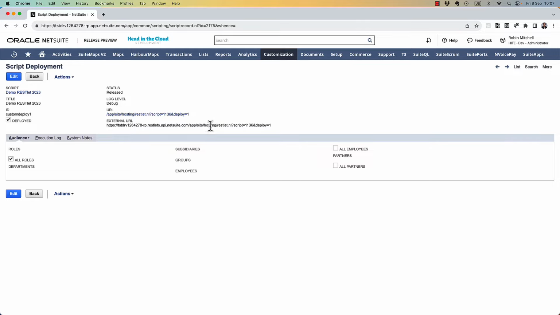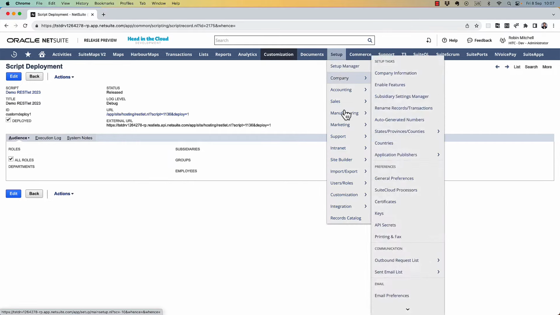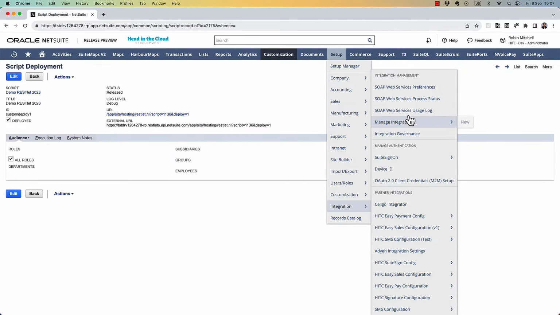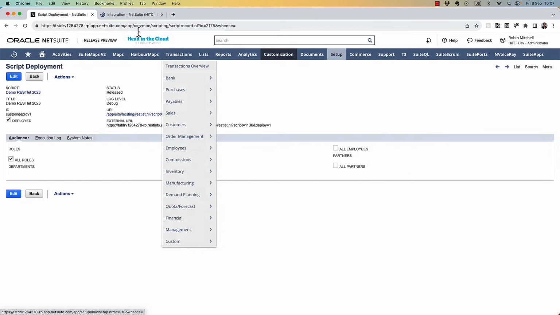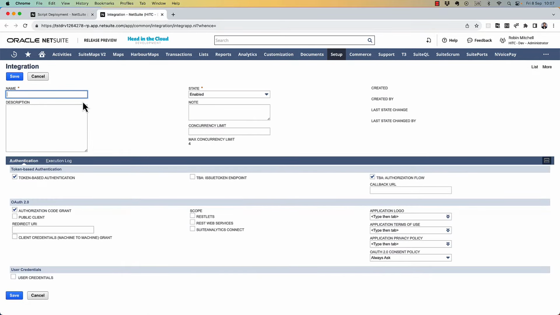Now I'm going to leave this here because I'm going to need this URL in a minute, but the next thing we need to do is create our integration record. So for that we'll go to Setup, Integration, Manage Integrations, New. I'm just going to call mine Robbie Test September 2023.